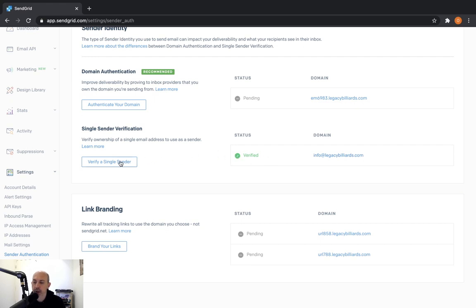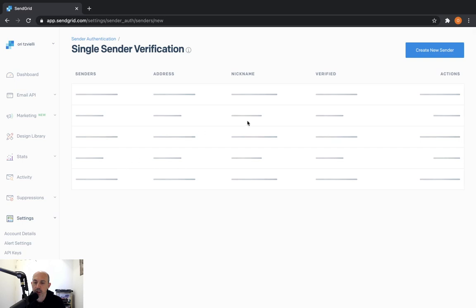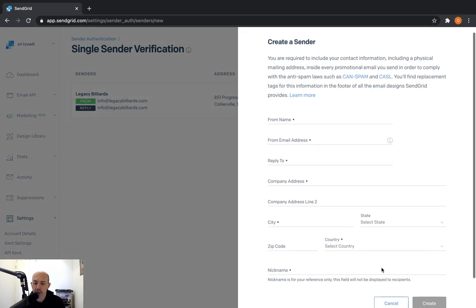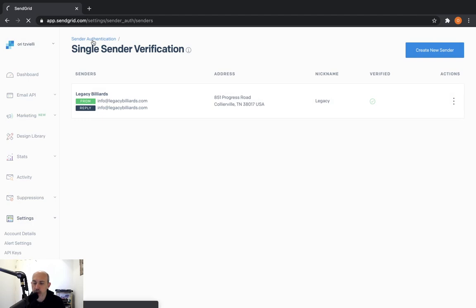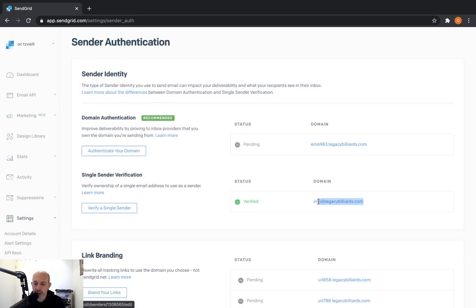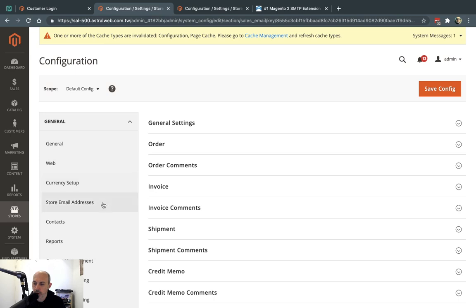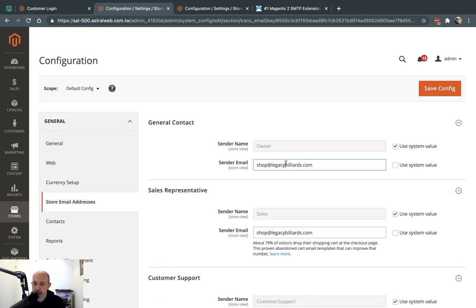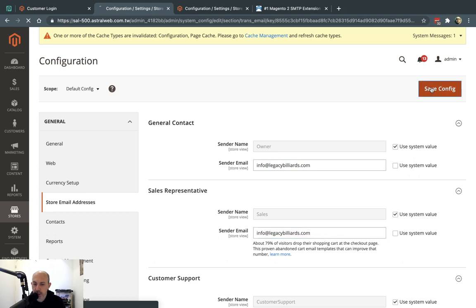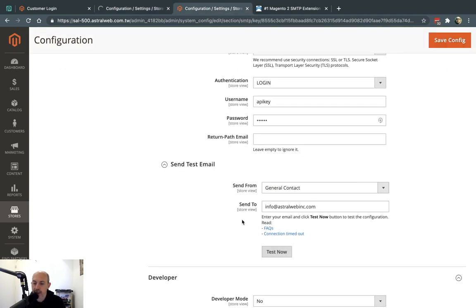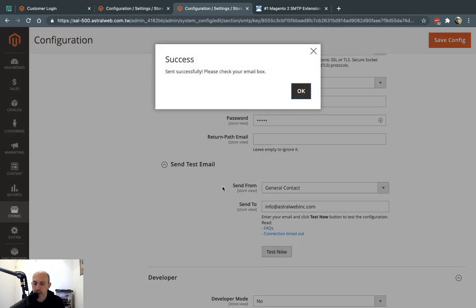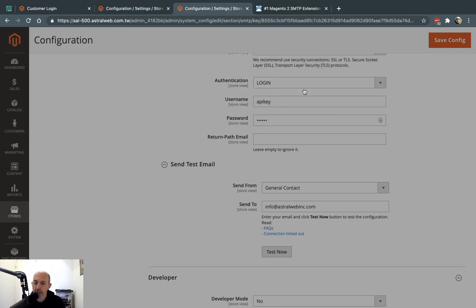So number one, if I click here and verify a single sender, it's actually going to ask me for my information. And it's going to send an email to my email and I'm going to have to click on the link. If I click on that link, then I will be authorized as that email. So once I configure the info, I'm going to go back here to my settings, right? So general, store email addresses, and I'm going to send emails on behalf of info at, okay? Now if I run my test again, let's make sure it finishes saving. If I run the test again, it should work, okay? So you see right here, I'm going to get an email and now it worked.